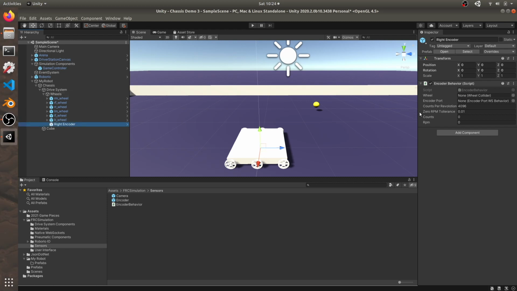Over here in the inspector, the main thing it requires is a wheel that it's going to be attached to. We put this on the right-hand side, so let's drag the right middle wheel into that. I told you guys there was going to be no coding here, so I'll just drag and drop. If we were going to wire that encoder right into the RoboRio, I would drag in an encoder port from our RoboRio object, but this is going to be wired into the Talon, so there's no need to do that.